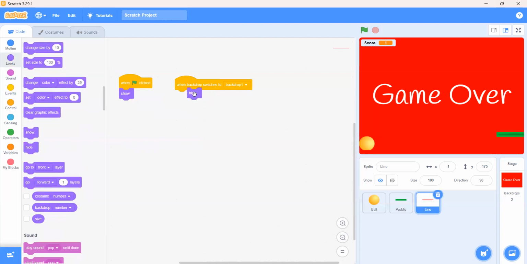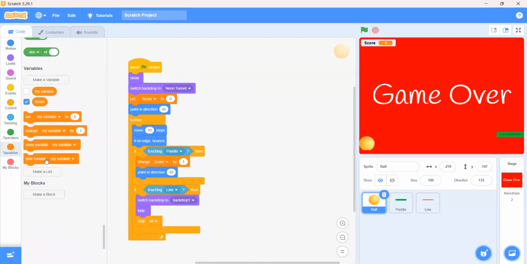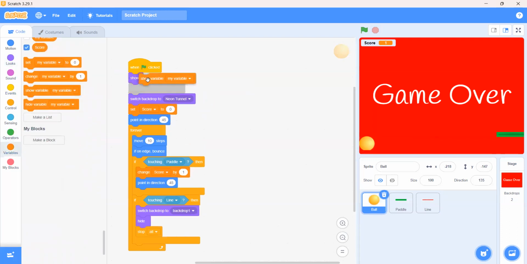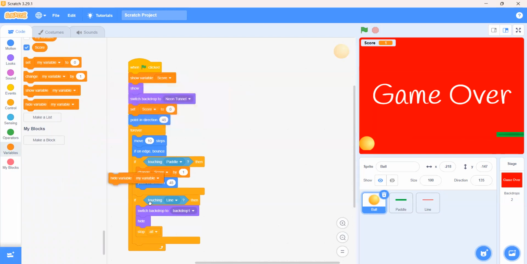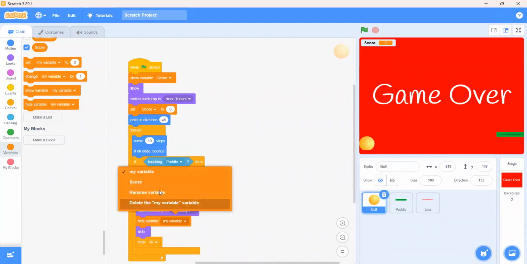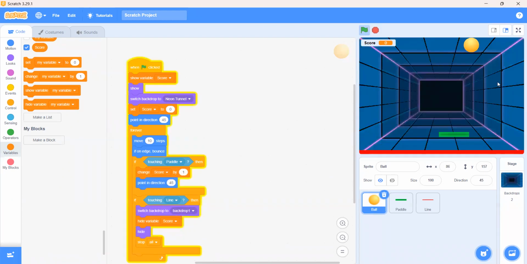Now what else do we have to hide? We have to hide the variable. So when the green flag is clicked, show variable score, and hide variable if it touched the line. Now if I click on the green flag, our game has started.